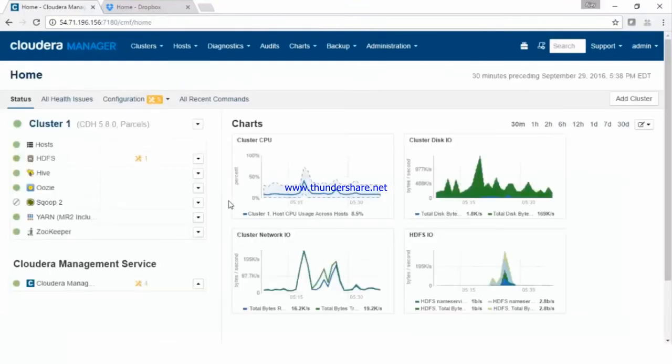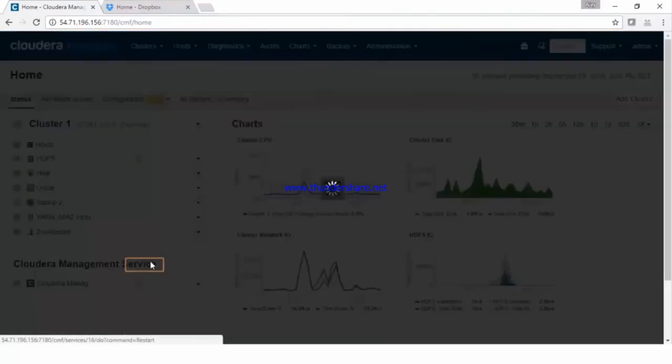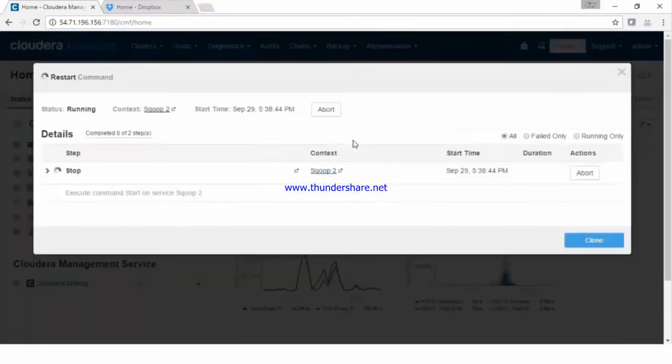Once the service is added to your cluster, you need to restart the service by choosing the Restart tab from the drop-down options for the service, and it will be part of your cluster without any problems.